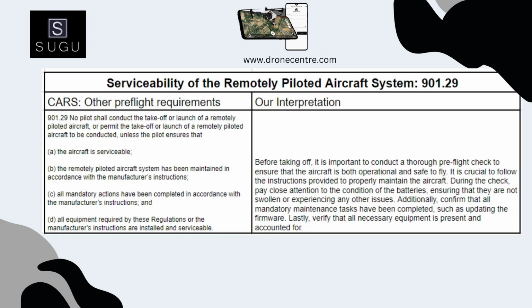So 901.29 covers the serviceability of the remotely piloted aircraft system. Before taking off, it is important to conduct a thorough pre-flight check to ensure that the aircraft is both operational and safe to fly. It is crucial to follow the instructions provided to properly maintain the aircraft. During the check, pay close attention to the condition of the batteries, ensuring that they are not swollen or experiencing any other issues. Additionally, confirm that all mandatory maintenance tasks have been completed, such as updating the firmware. Lastly, verify that all necessary equipment is present and accounted for.